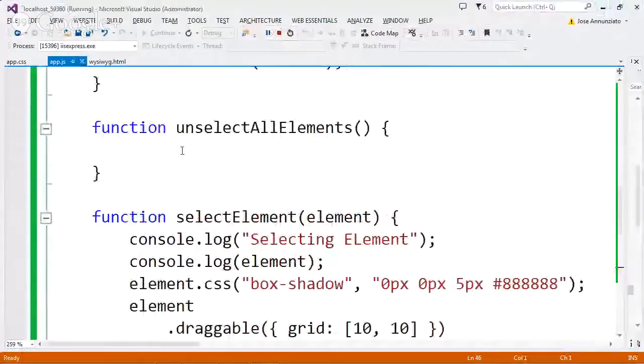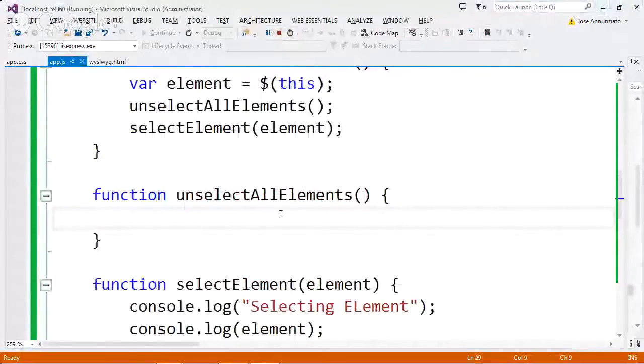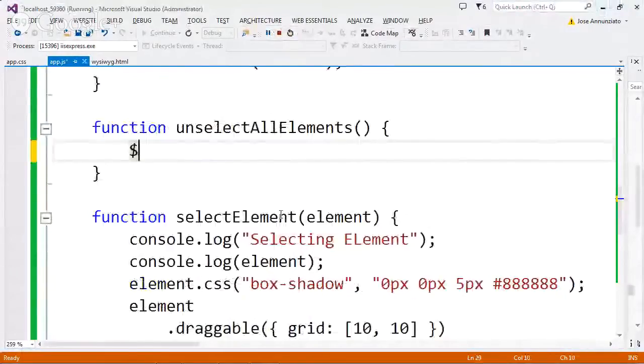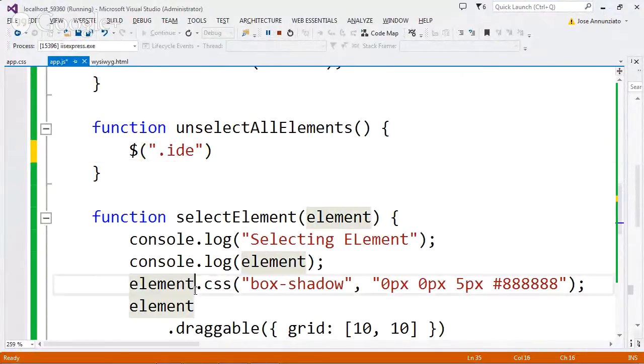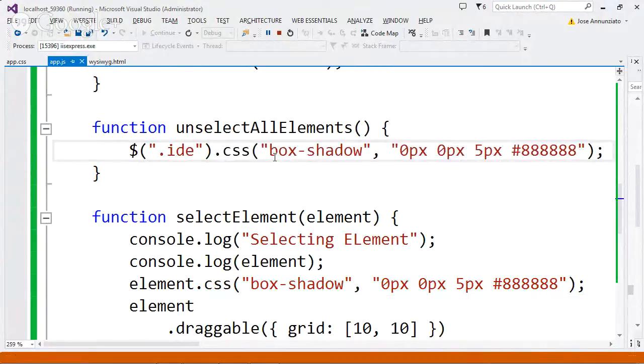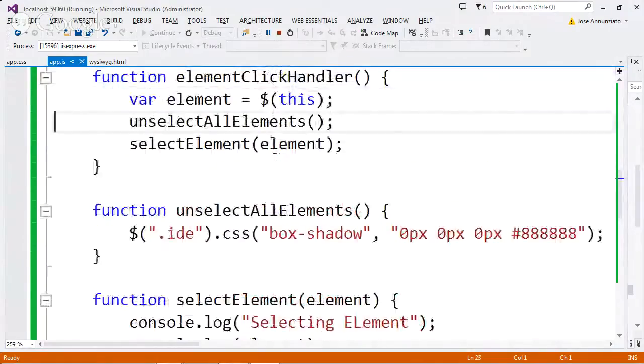So for instance, on unselect, what I might want to do is grab all the IDE elements, grab all of them, and remove the box shadow. Remove the box shadow, right? So I might say CSS, grab all of them, and remove the box shadow. So I'll make it 0 pixels. Okay, so when I click, I unselect all the elements, and then I select that one element.